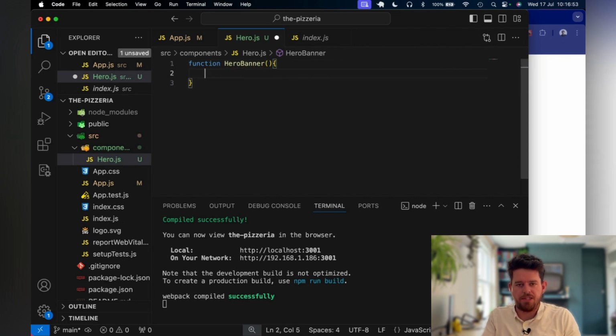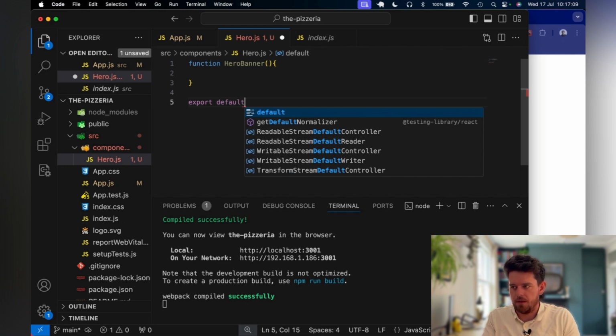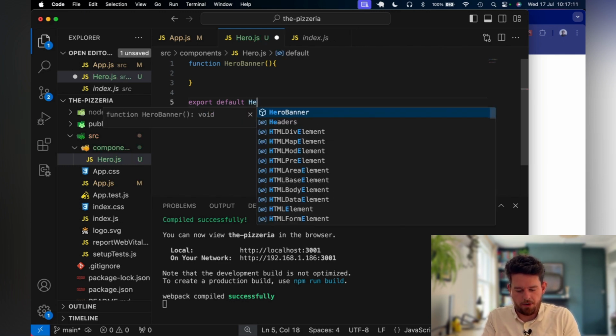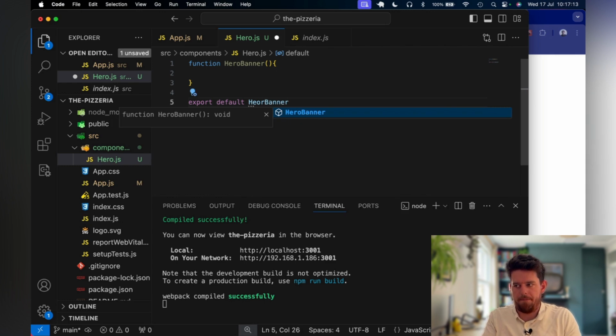So go ahead and make our function. We should be pretty well versed at this now. And then because we're going to be using this function elsewhere in our app, we're going to be importing it somewhere, we need to export this function. So we will say export default HeroBanner, just like that. Oh, and probably should spell it correctly and use the autocomplete.